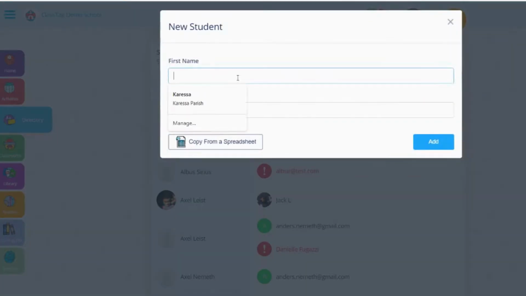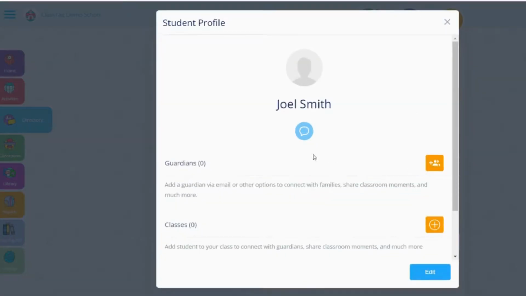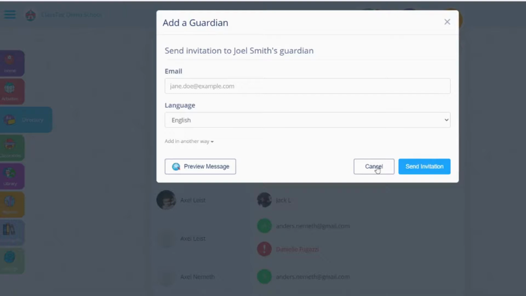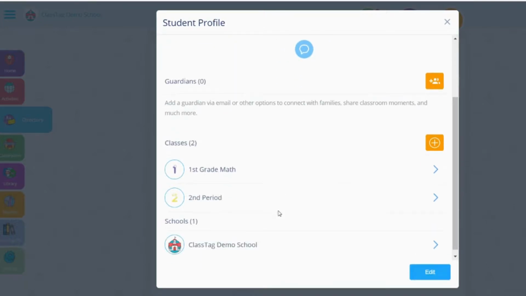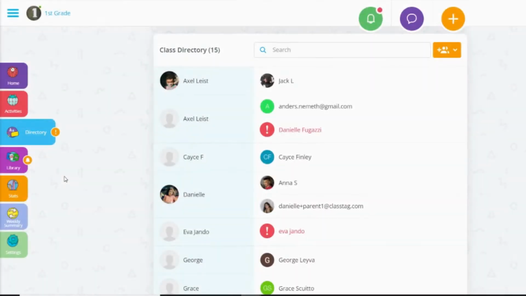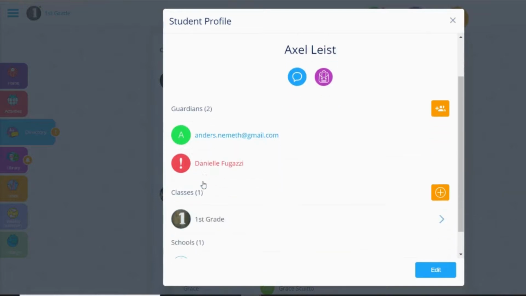From here, the school leader can add guardian information, as well as assigning the student to a classroom or multiple classrooms. Classroom teachers also have the ability to update their class rosters manually from their Directory tab. They can add students or remove students from their class as needed.